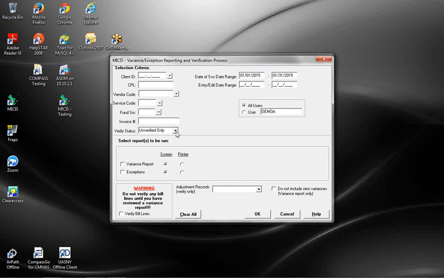The verify status defaults to unverified because technically the purpose of being in here is to verify bills. So usually that's all you're looking at. However, if you just want the variance report, for instance, that is another reason you could be in here, then maybe you want to change it to all so that you're looking at the full picture versus what somebody may or may not have verified yet. That could be a reason to change it, but unverified only just makes it faster, so that's why we default to it. There's also an enter edit date range, so if you know that you just want to verify what you did today, you can do that by putting in that date range.